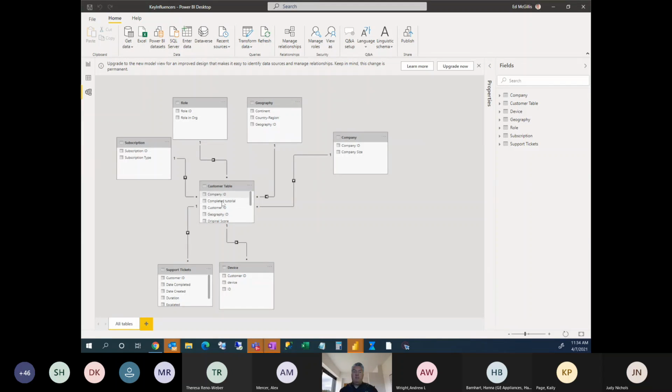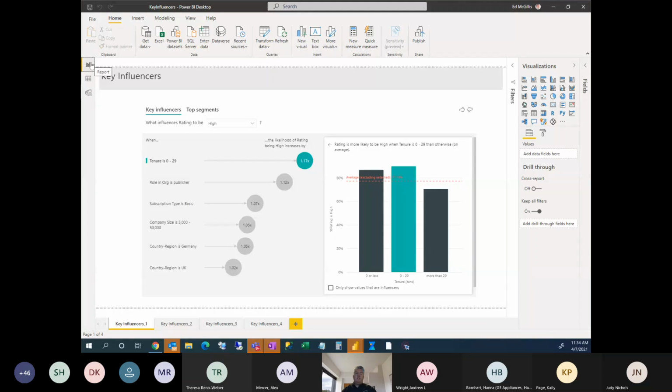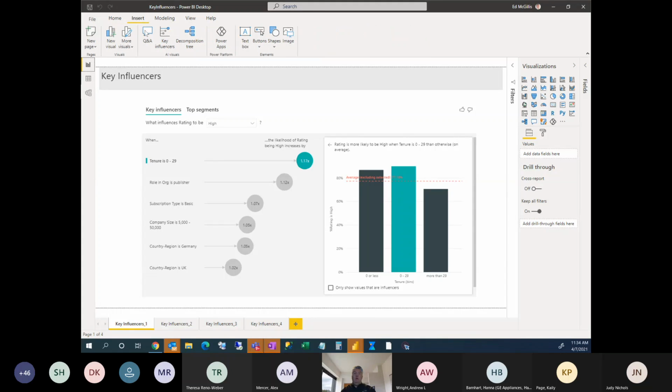So you can see we have our customer table here as our fact table. We have where they are, what size of company they are, what their role is, the support tickets they've logged. So a very customer-centric data set here, trying to figure out customer sat. Similar to the Q&A tool, what we're showing here is this key influencers visualization. So that's right here on the insert. These are already wired up.